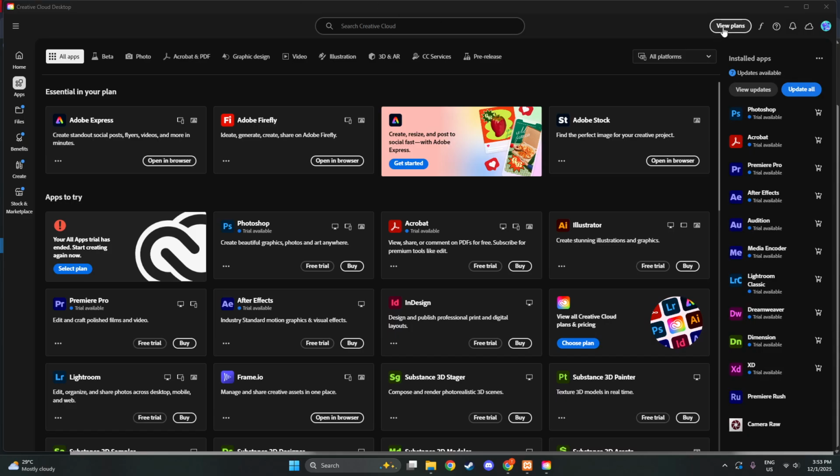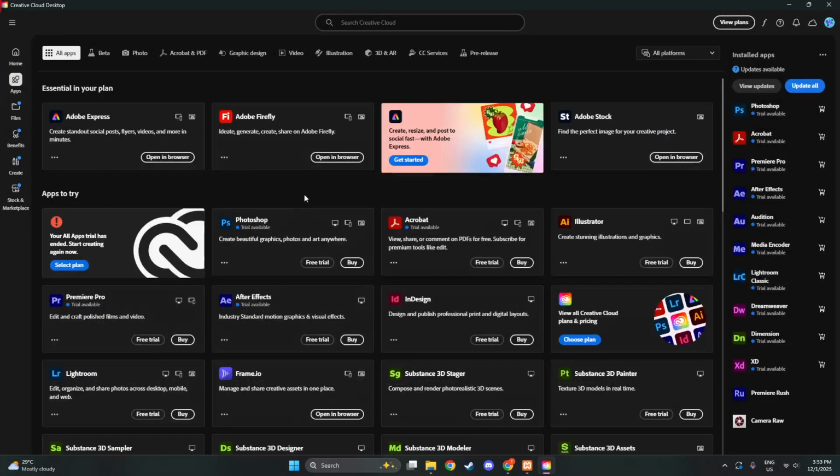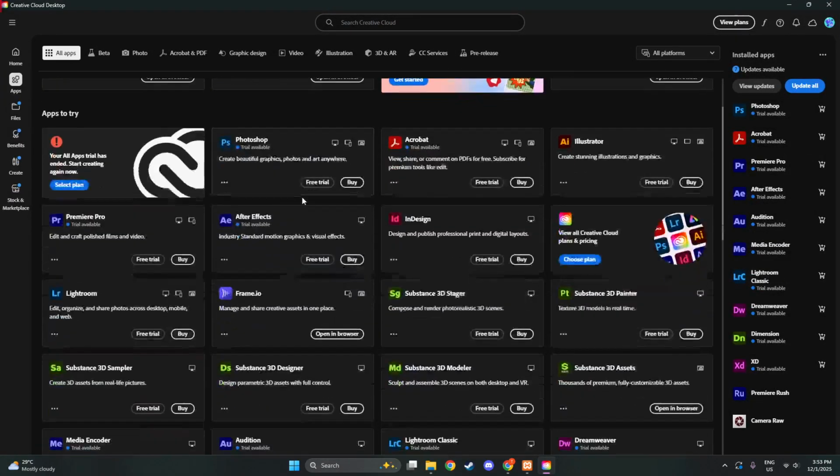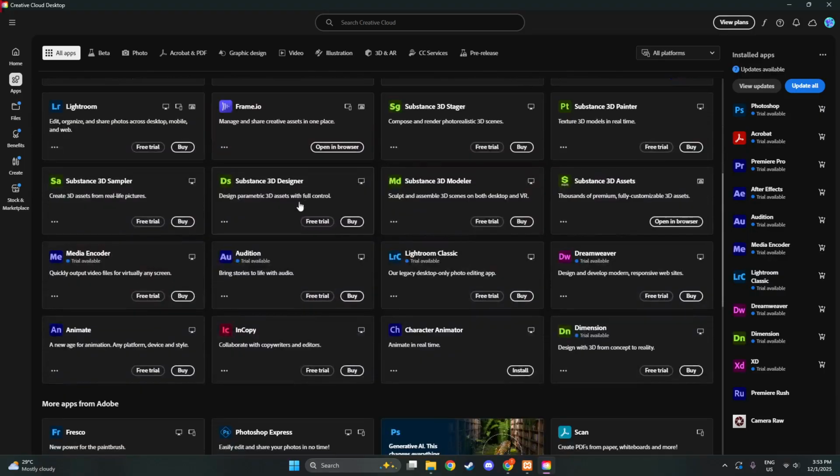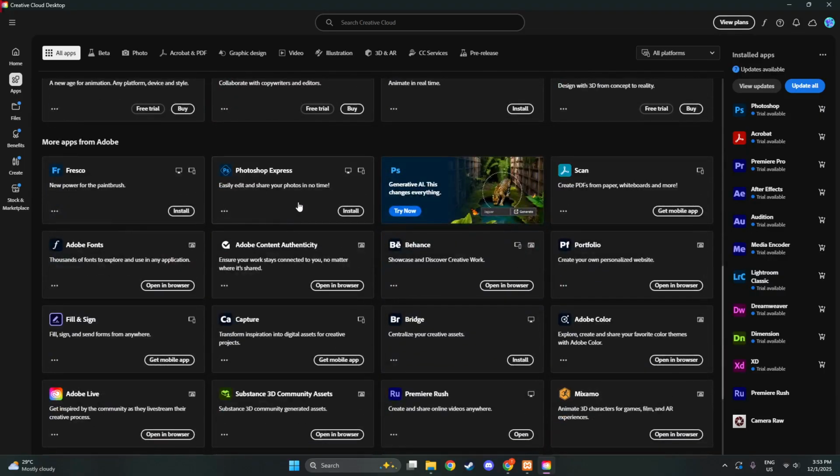Once it's open, look for the Apps section. It's usually on the left side as a tab labeled Apps. Click that to see the full list of applications available with your plan.